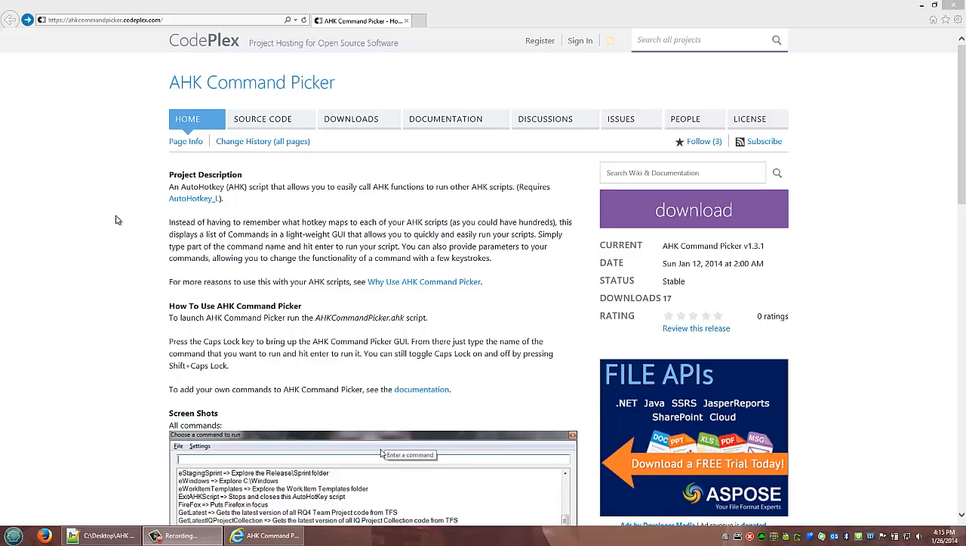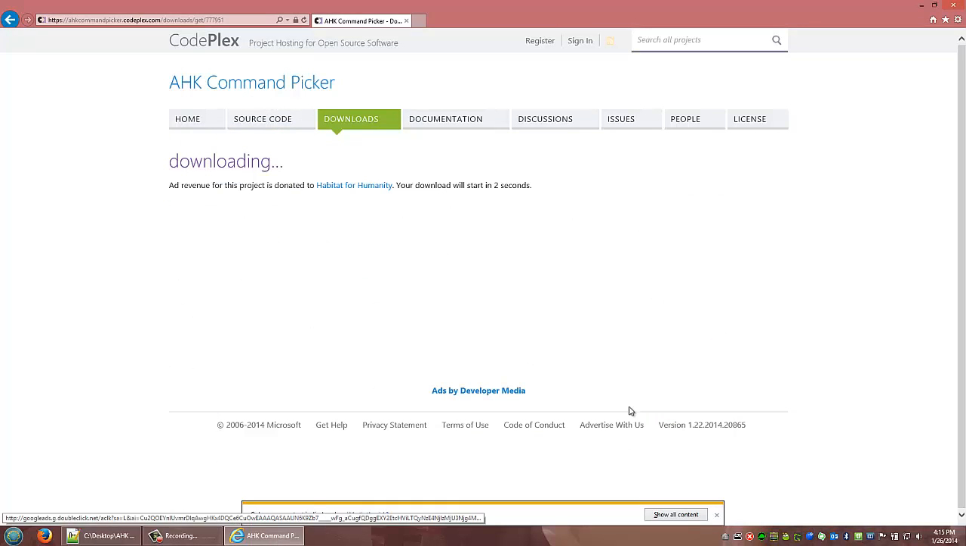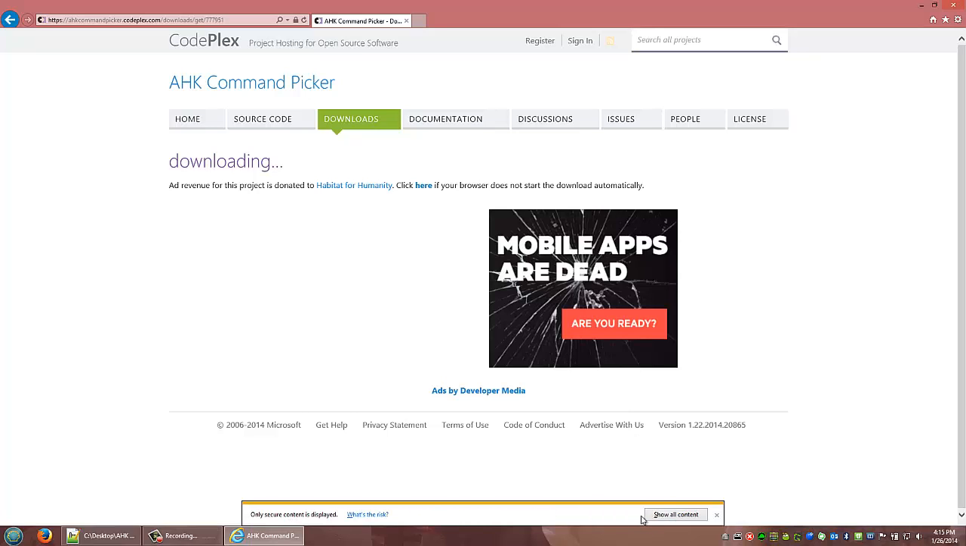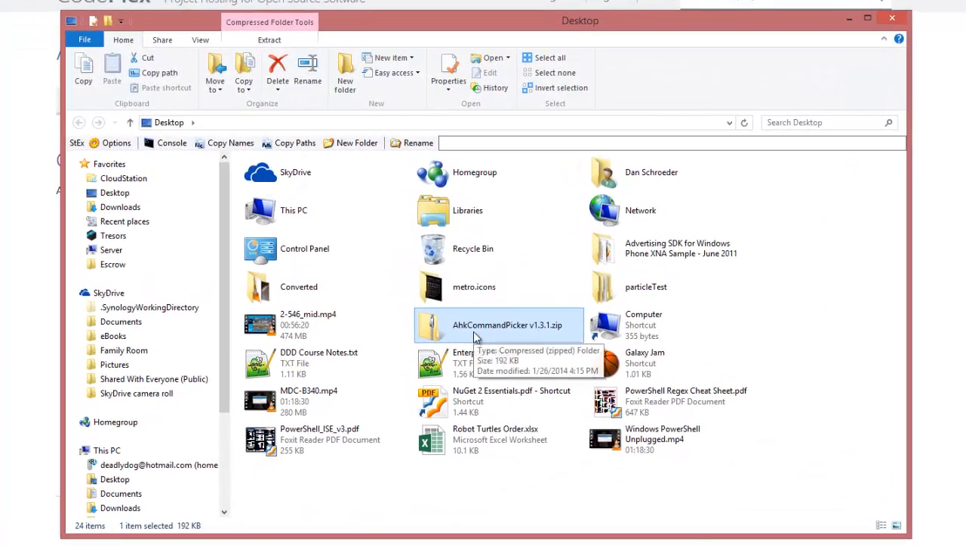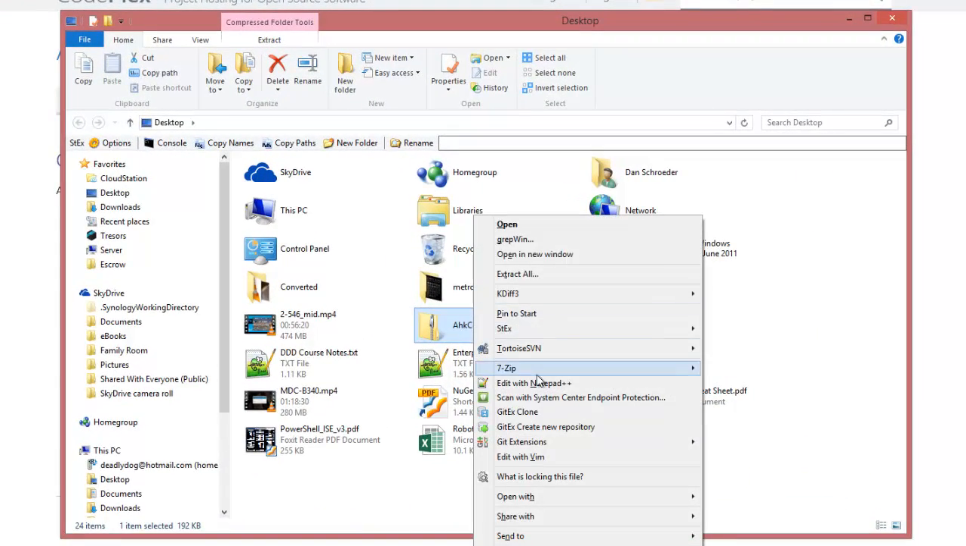In this video, I'm going to show how quick and easy it is to get up and running with AutoHotkey Command Picker. So you're on the main web page here, you just go download it. There we go, let's just save it. And it's saved, let's open the folder. And so here's the zip file. I just want to unzip it.